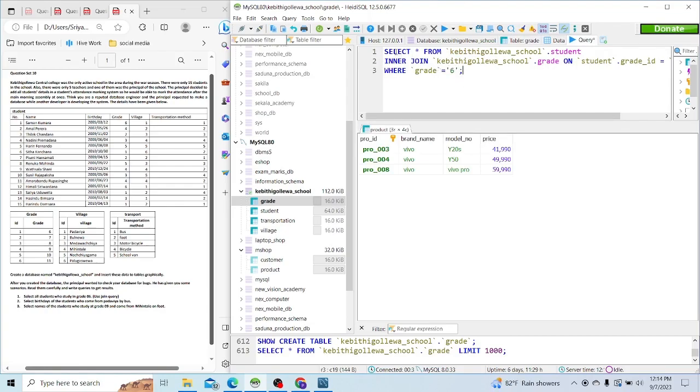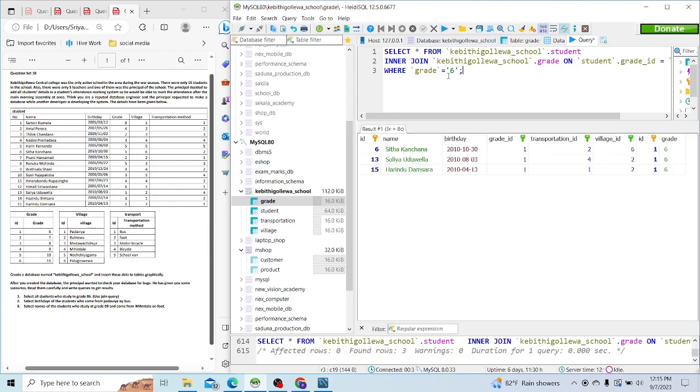So I think I'm right. So select all from the particular school database student table inner join. That means we are joining student and grade, and from that we are matching the student table's grade ID and the grade table's ID, and we have added the condition where grade equals 6. So let's run it.